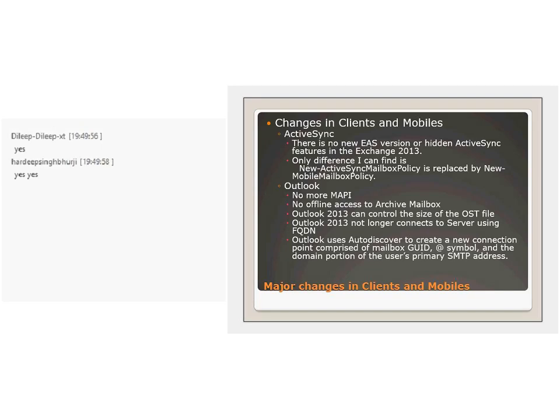We can actually talk about some of the changes which happen in the clients and the mobile. And I think one of the questions which I had yesterday was, do we have any change in ActiveSync? So this is something which I want to say. There is no real new EAS version, or nothing hidden, no ActiveSync feature that came up with this version, that is Exchange 2013. Which means you're going to have almost every feature that you had in the ActiveSync in the earlier version, and that is going to get forwarded.